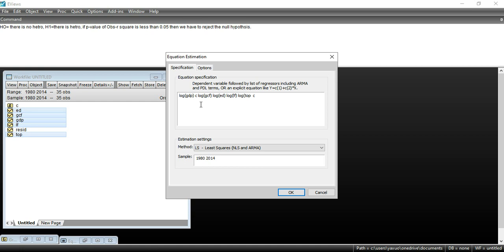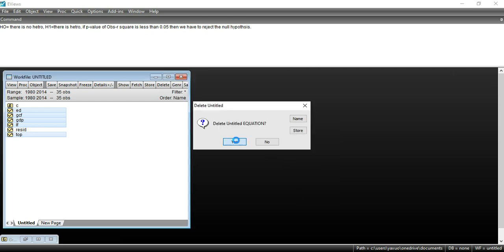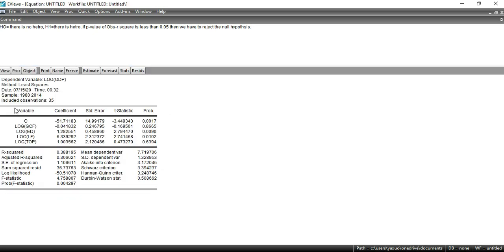So let's check it again, log, log, log, log. Now run the OLS model again. Okay, these are the results with log. As you can see, the dependent variable is log GDP, and the rest are log, log, log. So all my variables are now in log form.